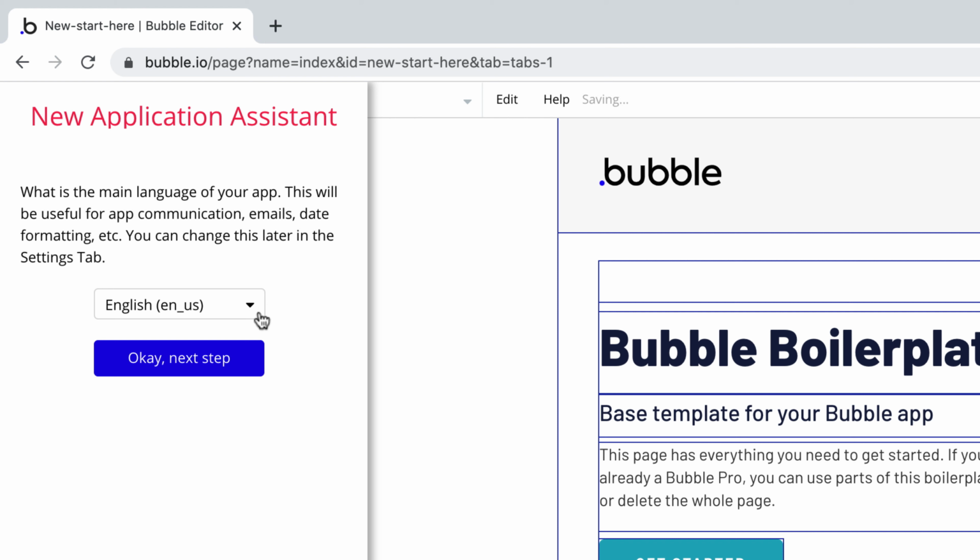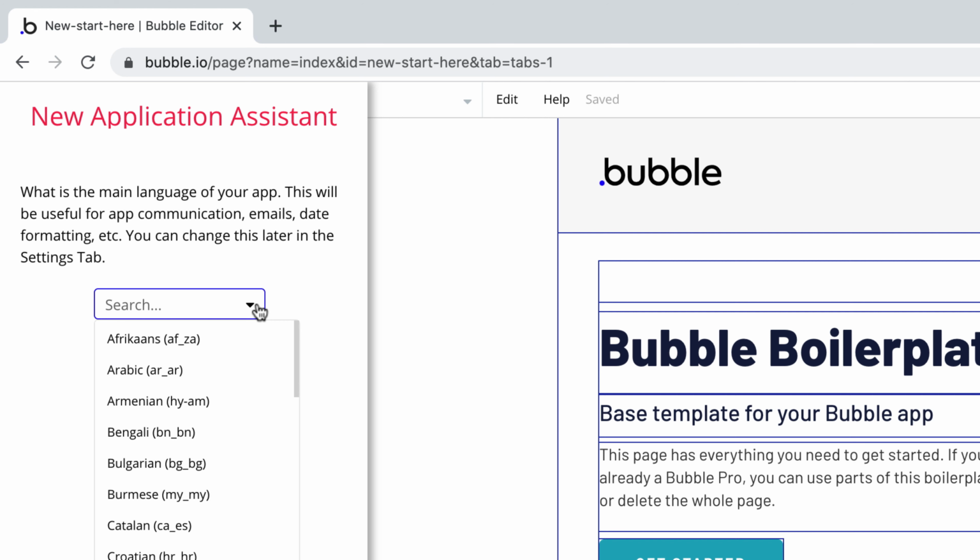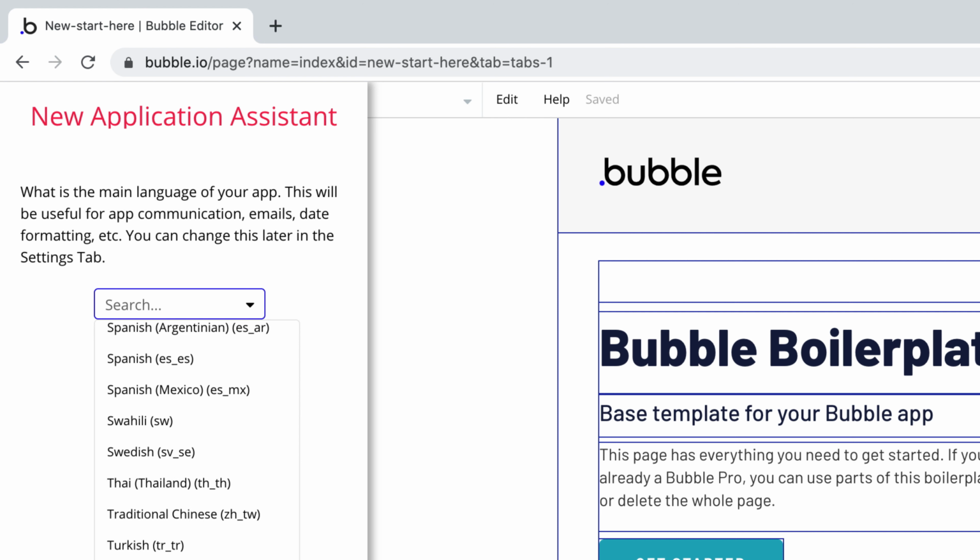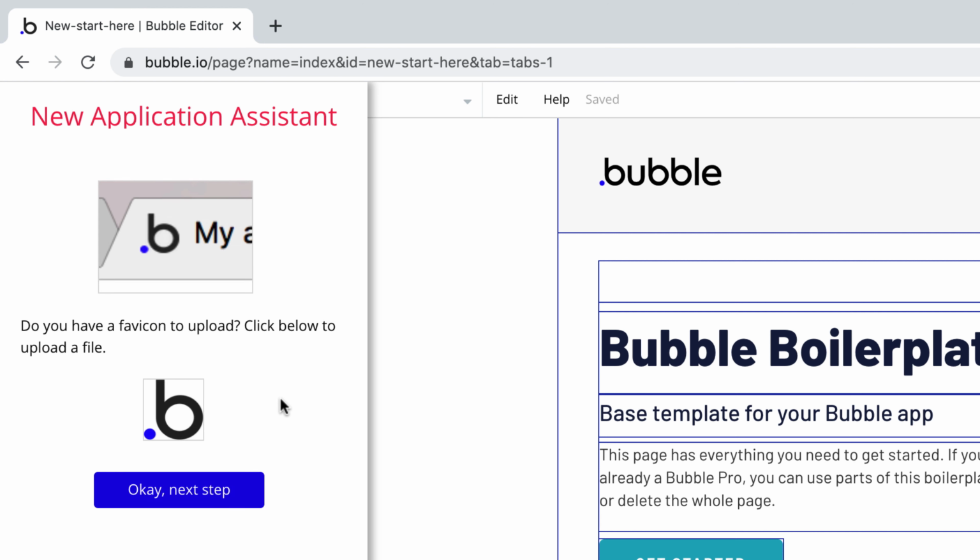You can also change the primary language for your application, which will reflect in emails that your app would send, date formats, and other communications. You can drop the list down to see all the currently supported languages or request to add more. Next, if you have a favicon, the little icon next to the title in the tab of your browser, you can upload it now. You can always come back to this later though, so for now we'll just click Next.